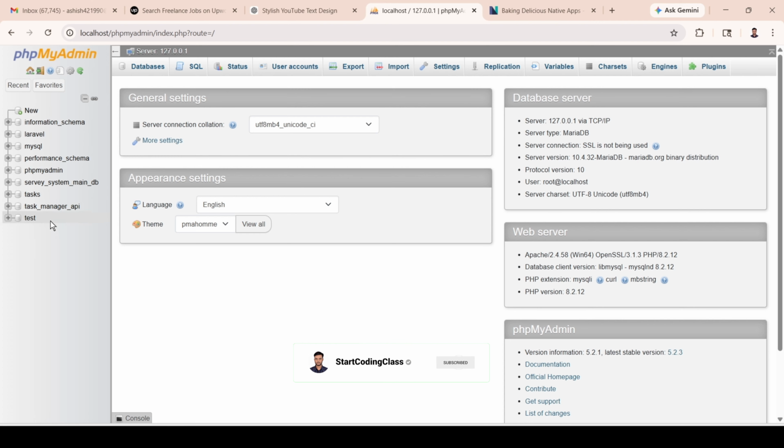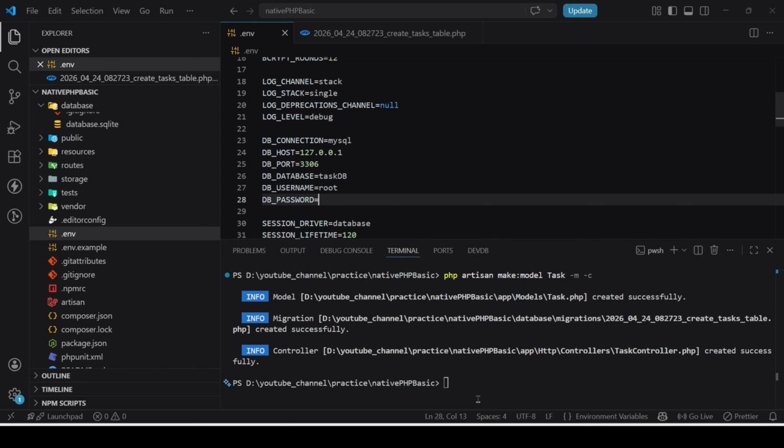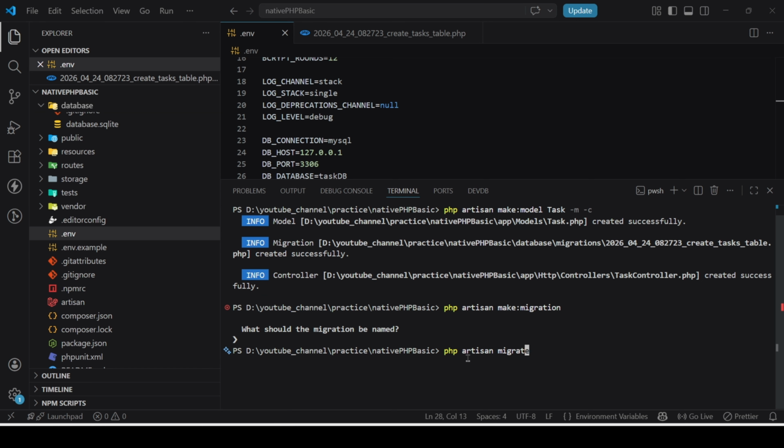So you can see there is no task DB inside this database. When I run this migration, it will create the database and the table also. Okay, so let's go for this php artisan migrate. Okay, so now I'm going to hit enter.